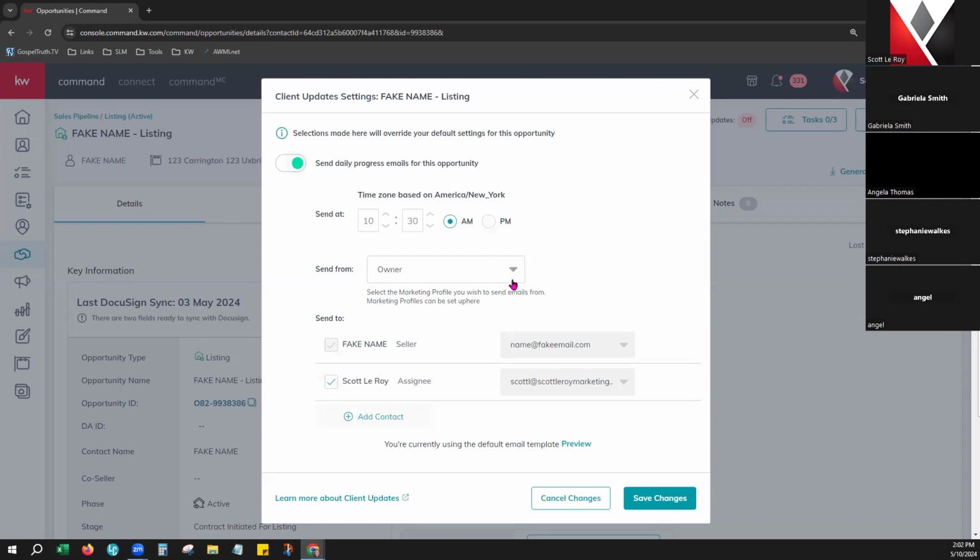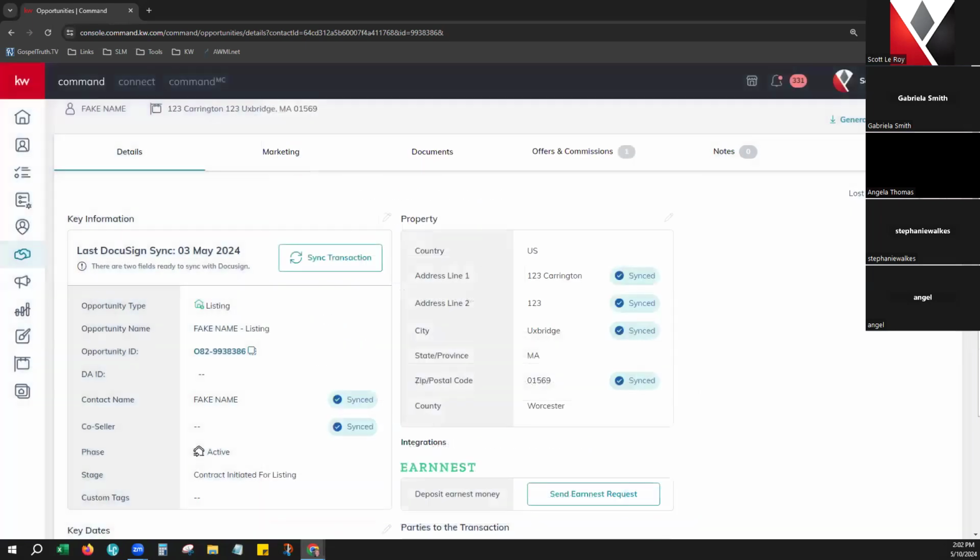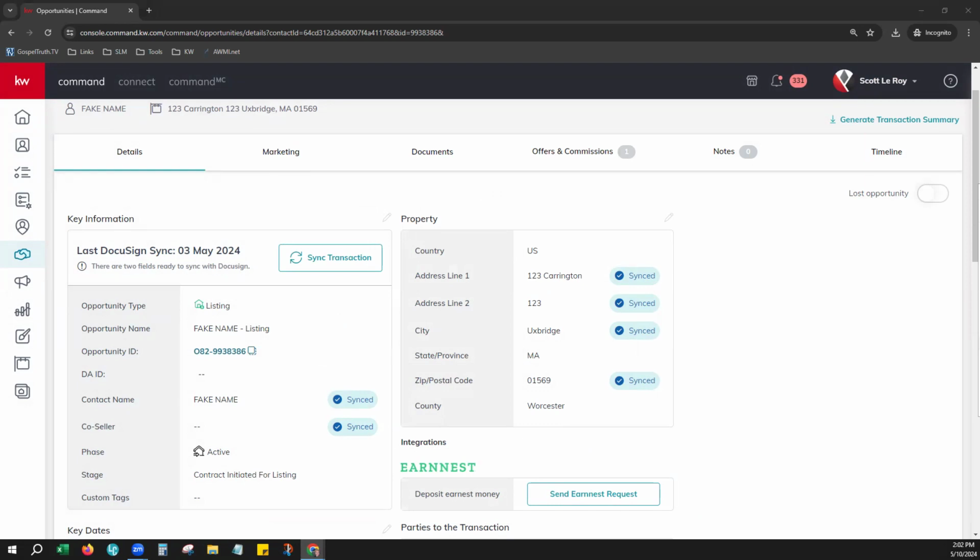Notice I can again adjust the different time based on this particular client, who it's sending from, who it's sending to, and I can view a preview if I would like right here and save changes. That means that those client updates are turned on for this particular opportunity. And I'll go ahead and click out of that. And that again would allow them to receive those email updates max once a day if any of the checklist items have been checked off for that opportunity. If no checklist were done, no items were checked off, they just won't receive an email that next day. Okay. And that's how you can set up your client updates.